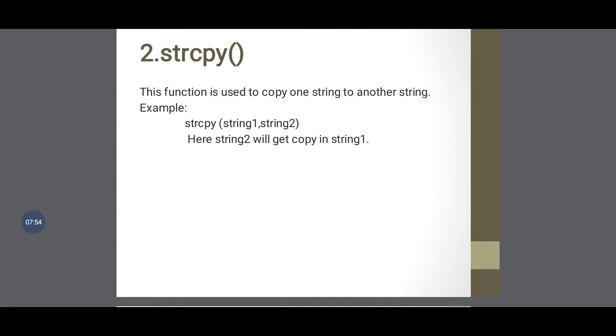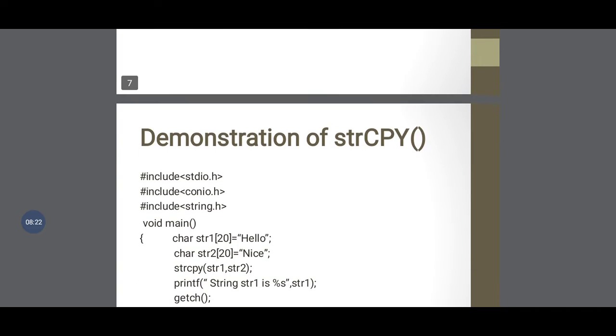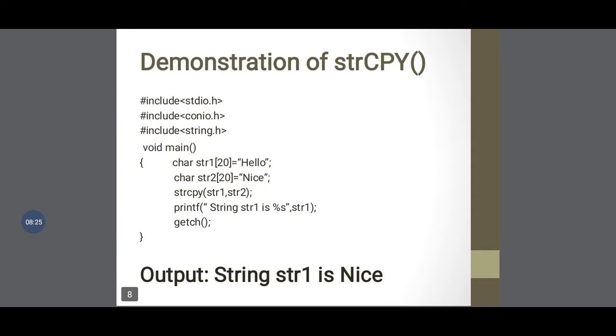Now what will happen here? In string copy, whatever string2 you have written will get copied into string1, not string1 copied into string2. Whatever string2 you have written, that string2 will get copied into string1. You have to keep that in mind: not string1 to string2, but string2 to string1. We will study that with a simple program, the string copy program.